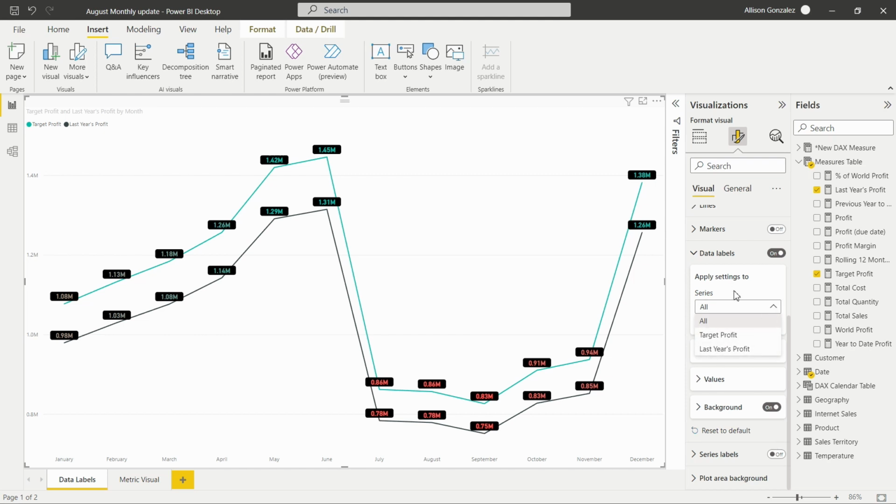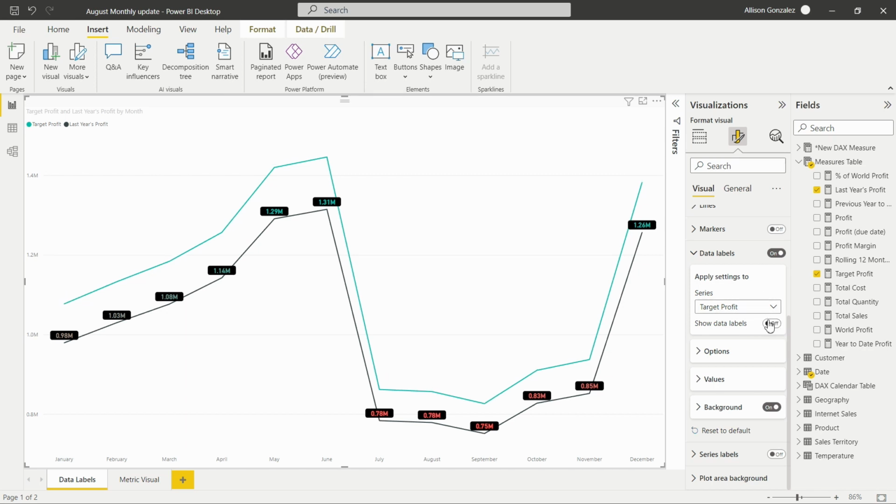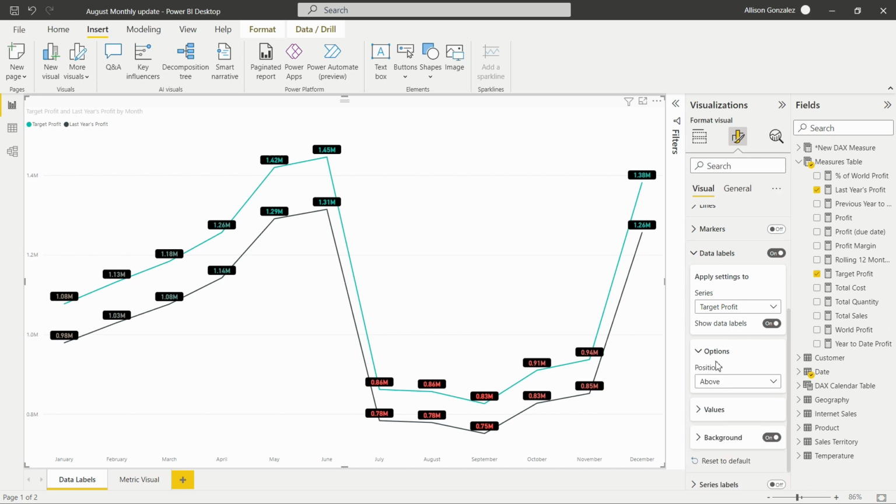Like if I want to go back up and just have these set for my target profit, make sure that you can choose this on or off right here where you're editing just the target profit line. So target profit is my teal line right here, so I can decide if I want the data labels on or off for that.